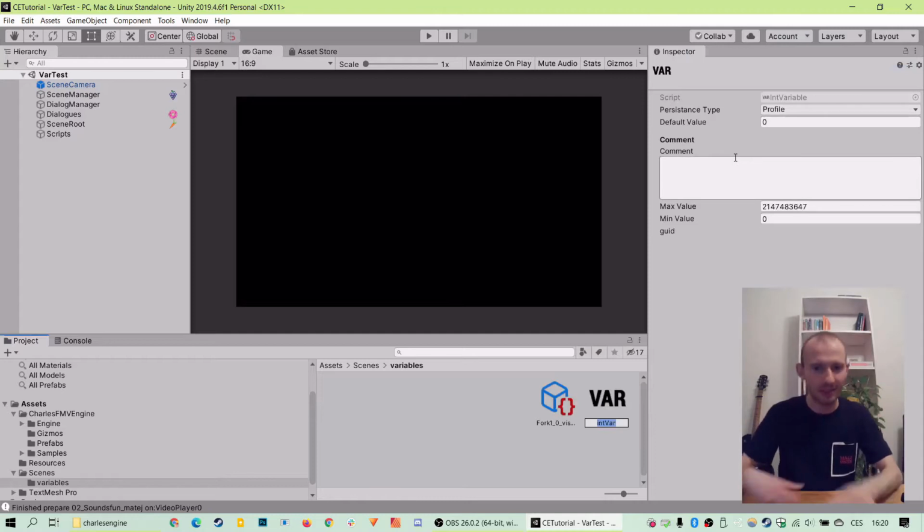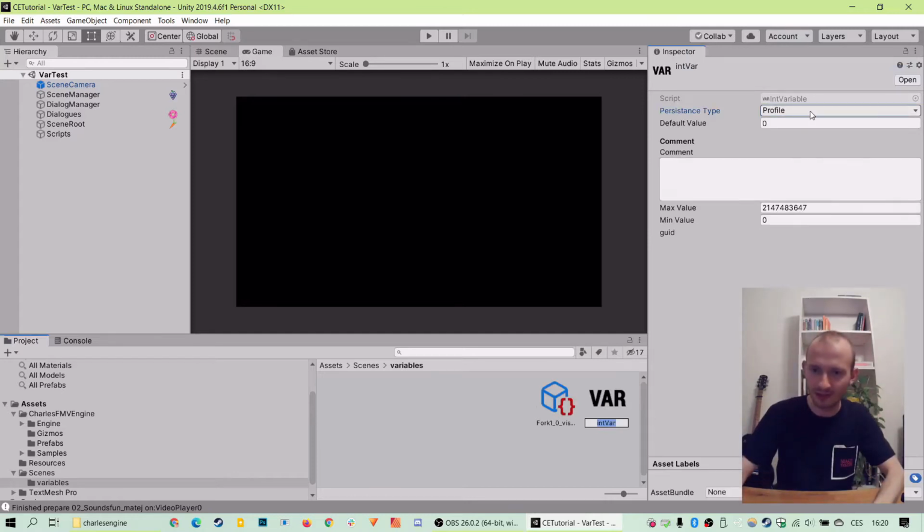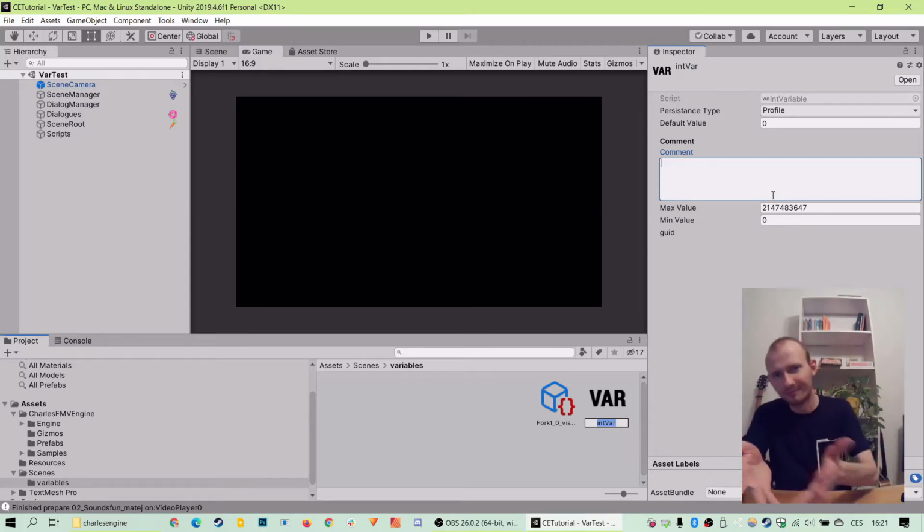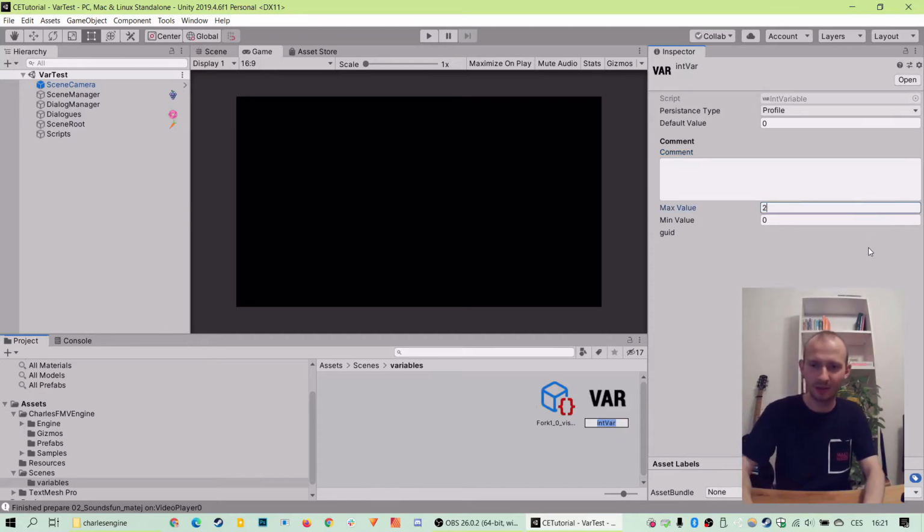And again, it's similar to previously. We have persistence type, we keep it a profile, we have default value, which is a number. We can keep it on 0 if you want. We can comment the variable, so somebody who comes to our code knows what's happening. We also have max and min value, which is kind of self-explanatory: the maximum value the integer can get and the minimum value it can get. Let's keep our max value at 2.